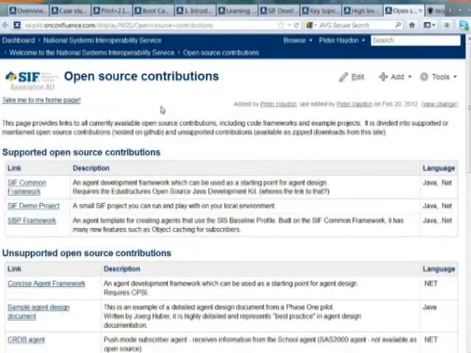There's also a set of open source materials on Confluence. The most important of these at the moment are probably the frameworks. There's the SIF Common Framework, the SIF Demo Project, which is a framework already set up as an end-to-end SIF implementation. And there's the SIS Baseline Profile Framework, which contains a number of business rules already enacted between the most common objects.